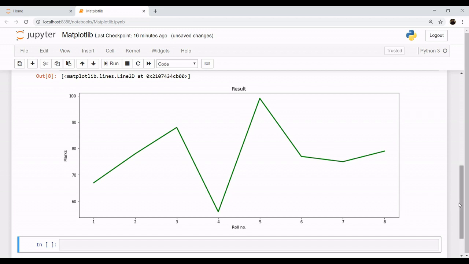So as you know guys, this was just an introductory session of Matplotlib, and we have much more to come.